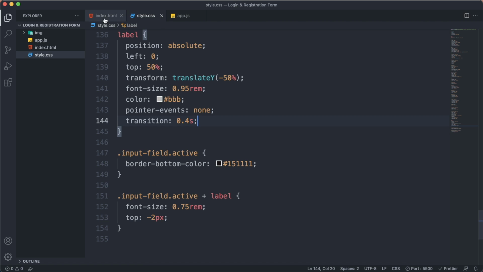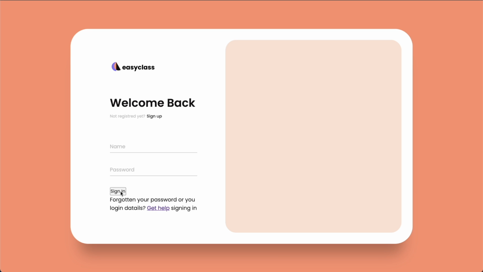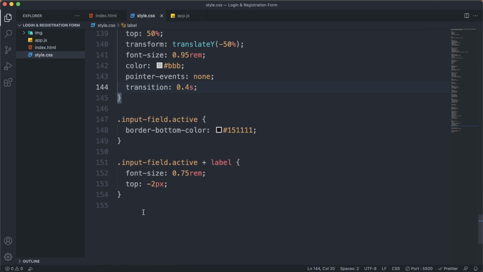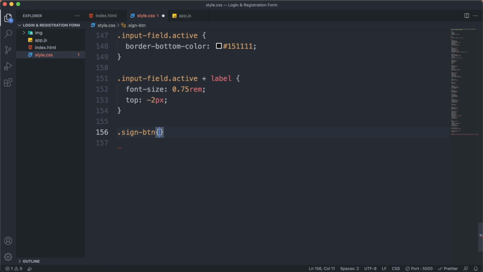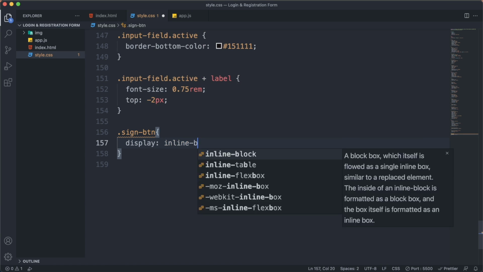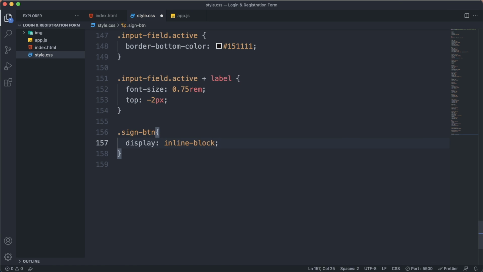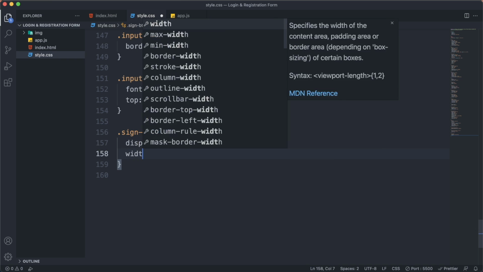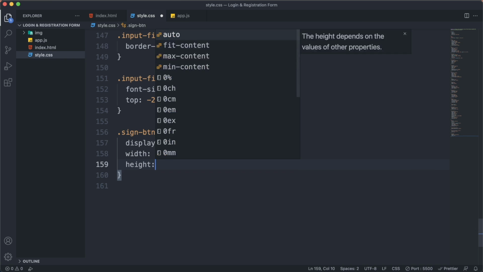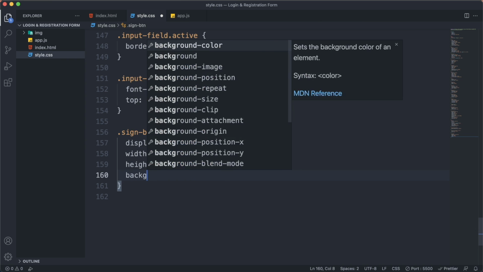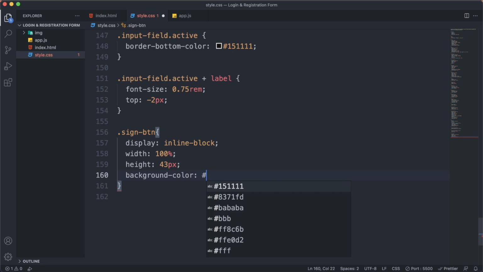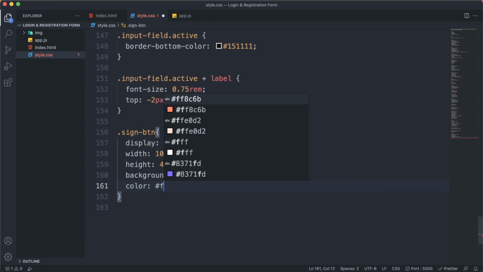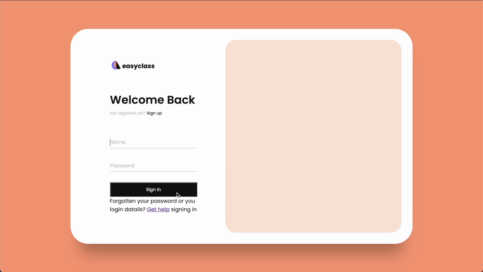Great, let's keep going. So now it's time to style the submit button. So below that, we're going to select the sign button class. Then in here, we want first to set display to inline block so that we can set width and height, because actually with display inline, which is the default value, we cannot do that. Okay, so let's set width to 100% and height to 43 pixels. After that, we want it to have a background color of again 151111, and then we want to change the text color to white.